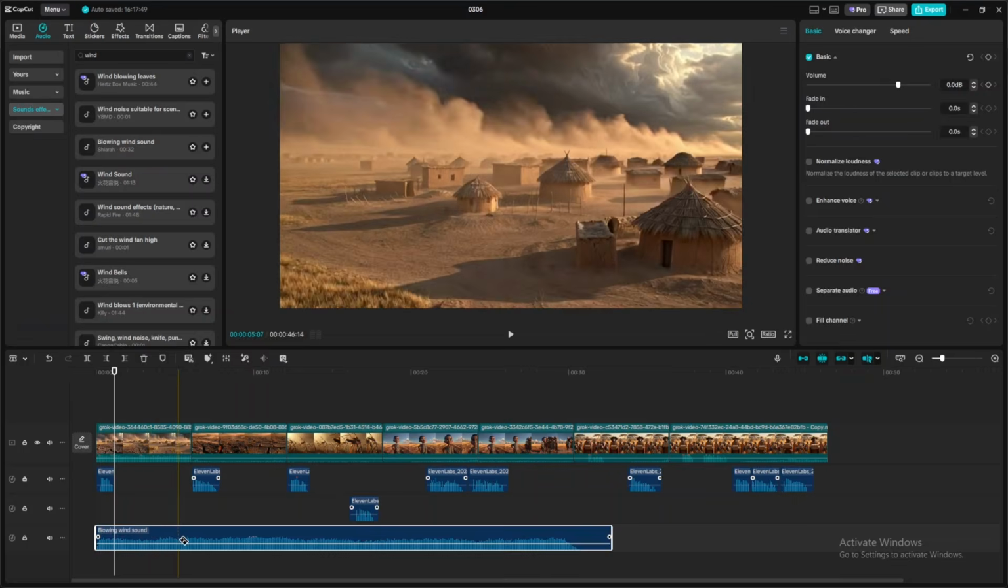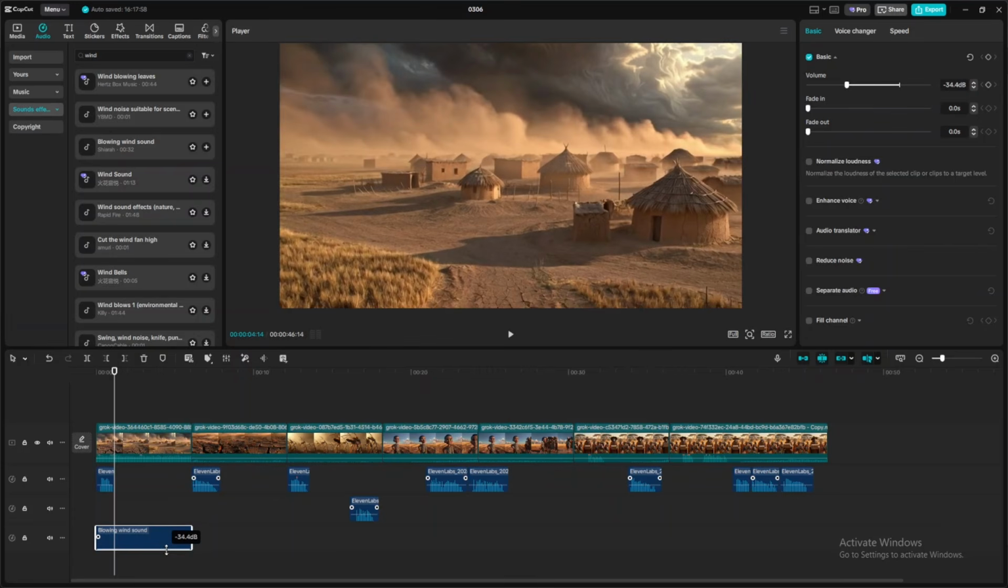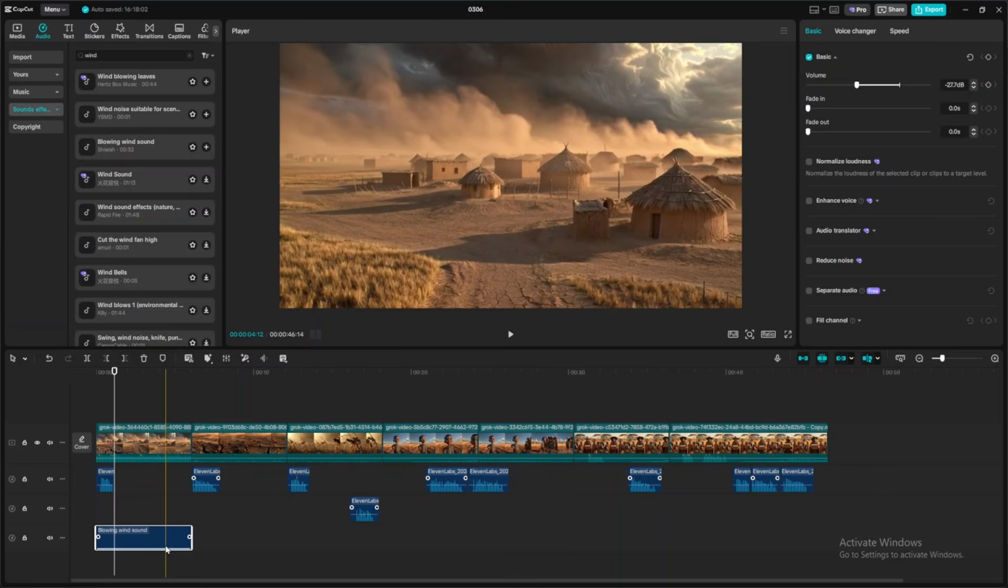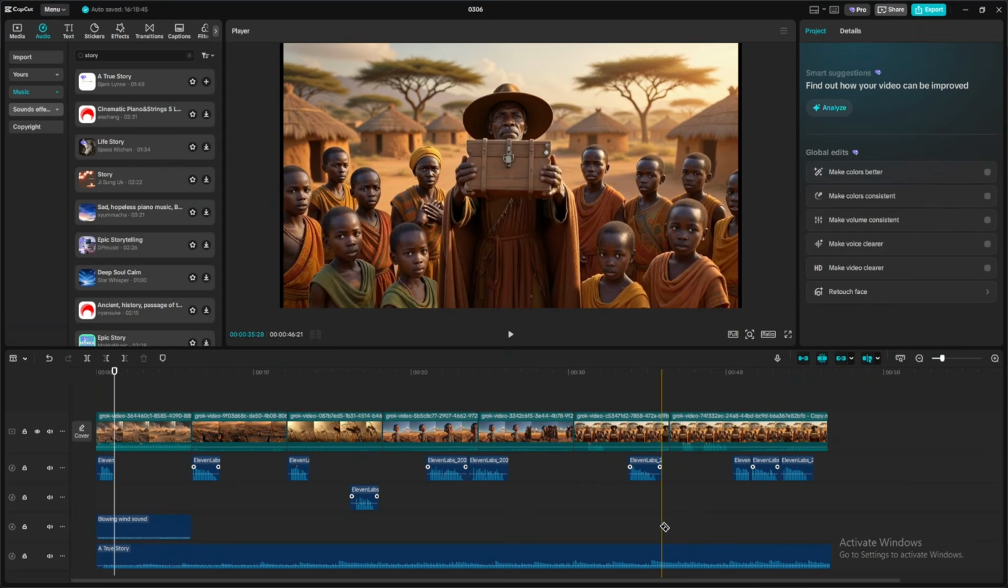So just cut it, delete the remaining part, and reduce the volume to ensure that it does not overpower the narration and the background music. Once everything is done, this is exactly how the video looks.